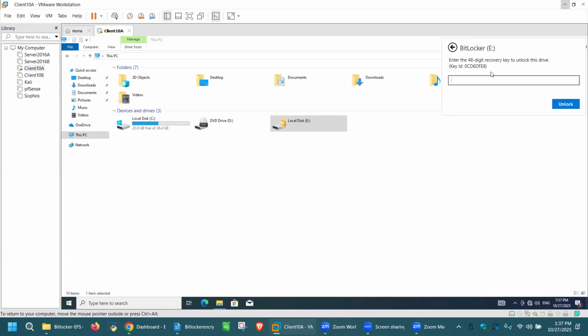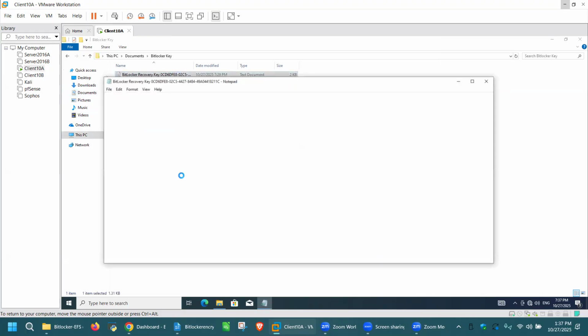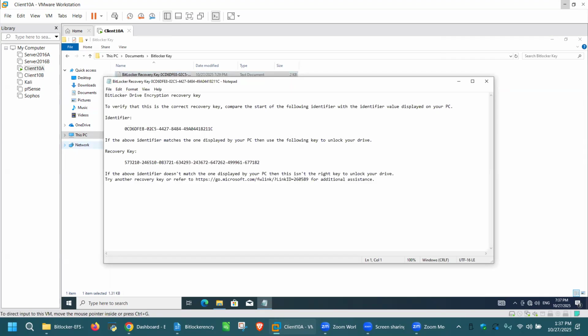So we're going to go and check this. From our File Explorer, we're going to go to our documents. And then we have our file here that we created, the BitLocker key. We'll open that up. And so we can see that 8-digit matching identifier at the front here, and this 48-digit key here is our recovery key. So I'm going to highlight that. We'll copy.